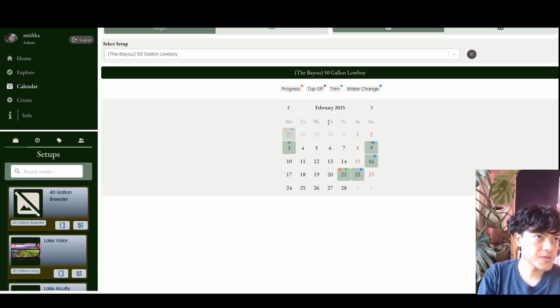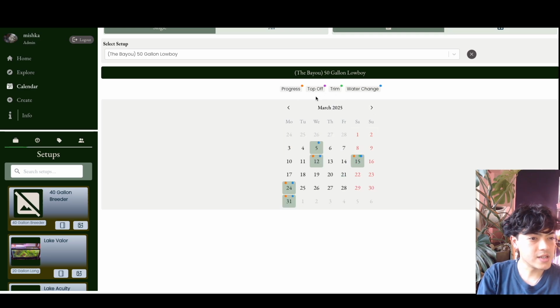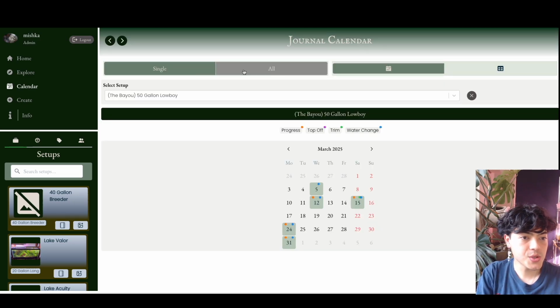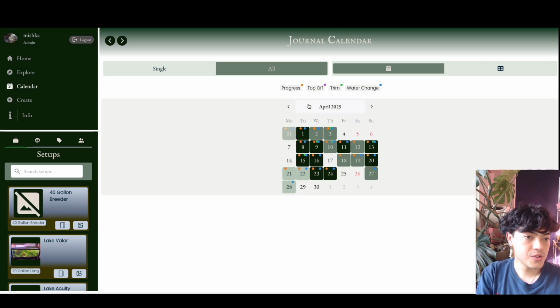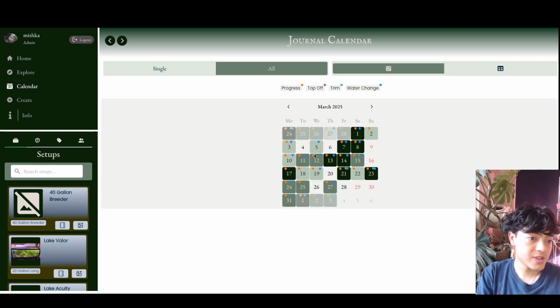And the same thing goes for a trim. These indicators are very aquascape or planted tank focused, since that's largely where I'm at right now. On this calendar page, you can also see all of your tanks at once. So if I hit all, you'll see I do have a ton of tanks, and basically every day I'm doing something.